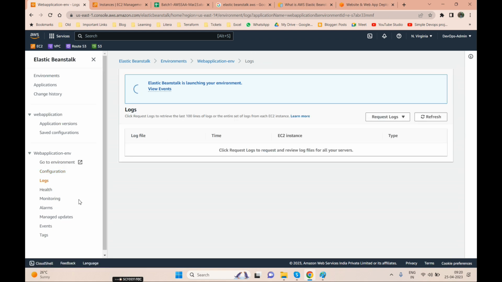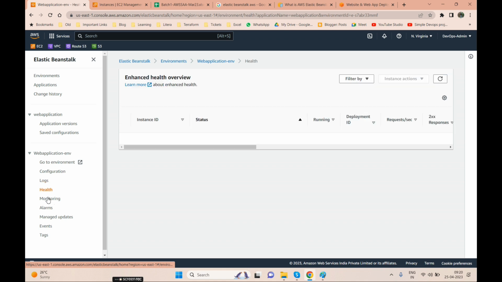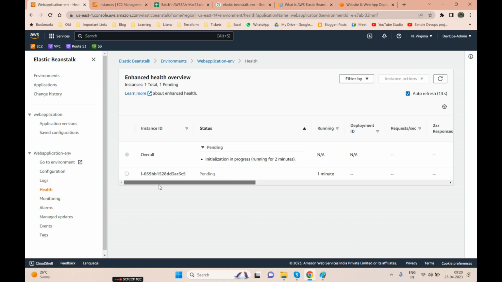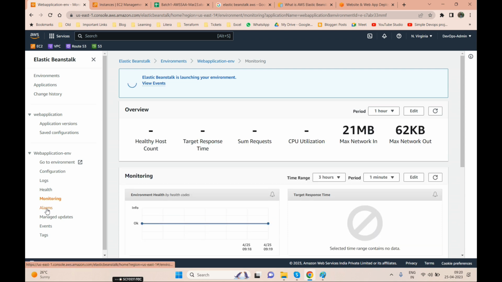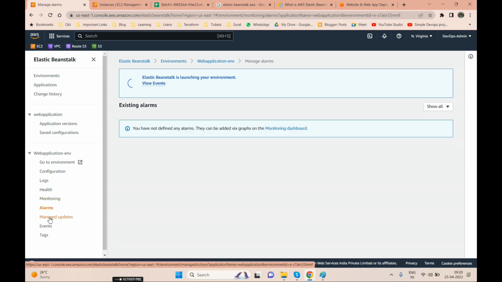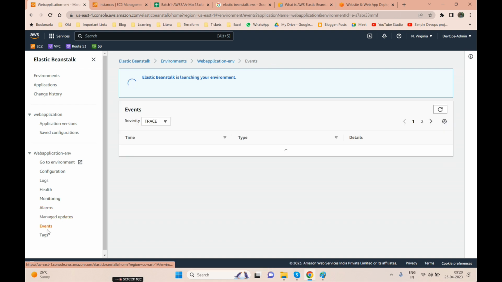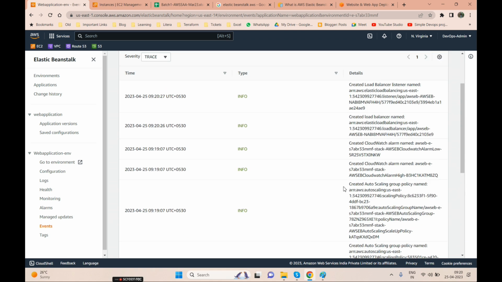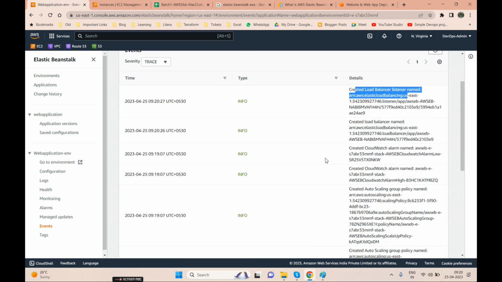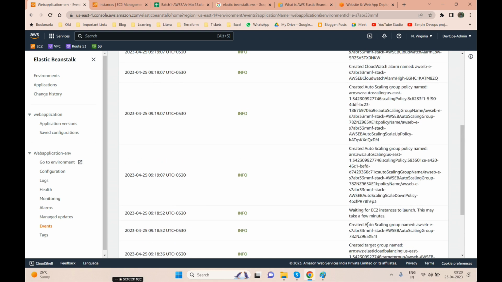Logs, under logs right now we don't have any logs. Health check, see, monitoring, alarm, see, these are the events happening one by one.